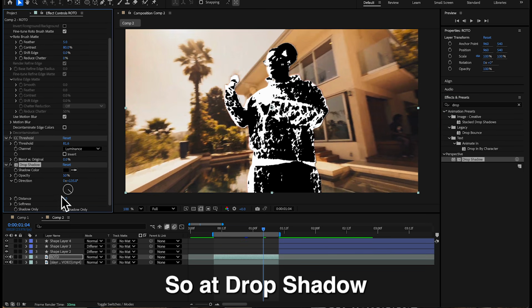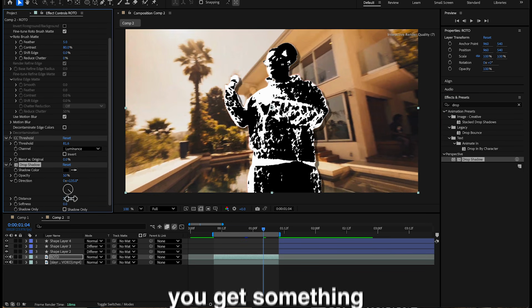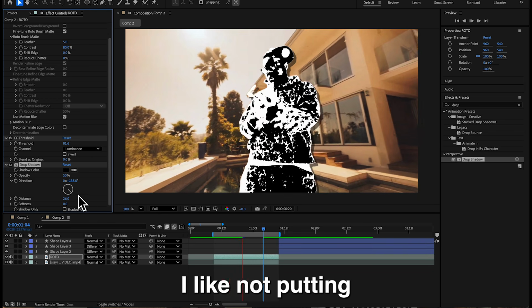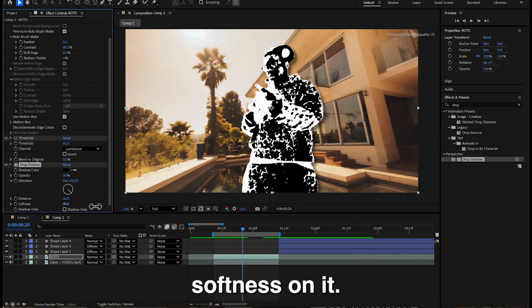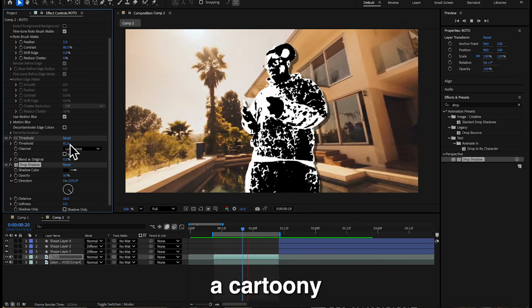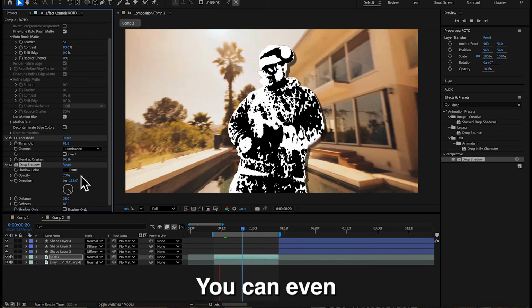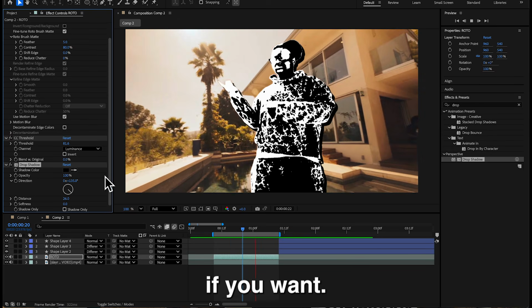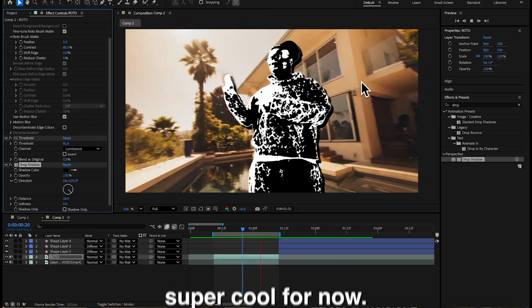So add drop shadow, we can adjust the distance. That way you get something like this. I like not putting any softness on it. That way you really get a cartoony kind of shadow. You can even increase the opacity if you want. Yeah, I'm definitely rocking with this. That looks super cool for now.